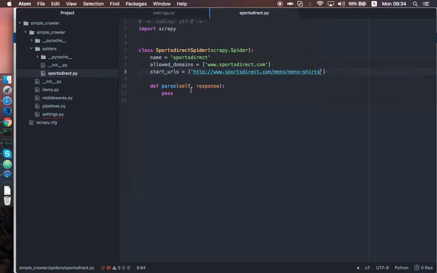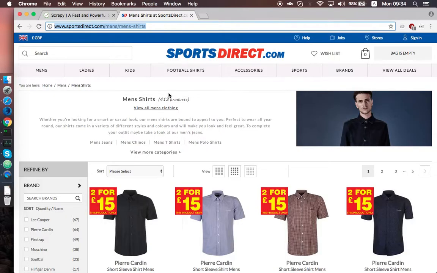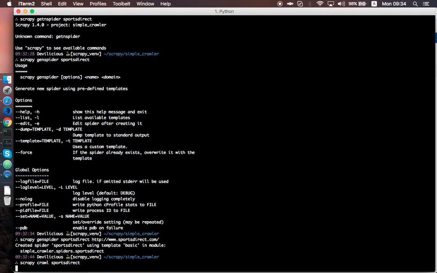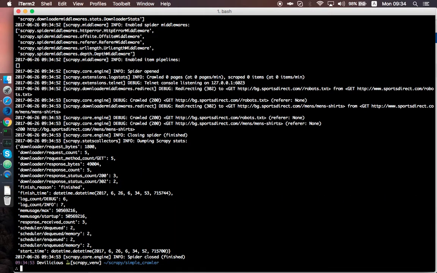And now, the simplest thing I can do is maybe just print what's on this page. This should just print the HTML I got from the spider. Now, how do you run a spider? You just type scrapy crawl and the spider name, sportsdirect. This will start the spider, will fetch, and what do we have? Oh, okay.